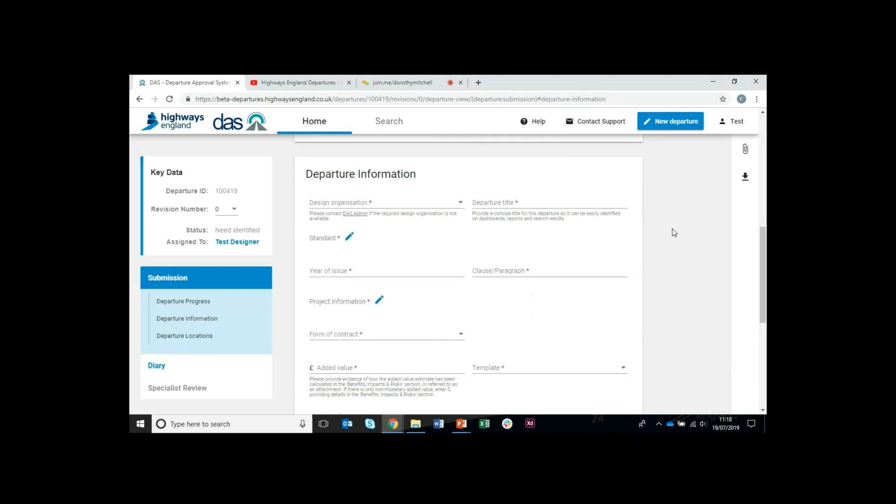In the departure information fields, we have a number of fields that contain essentially key data for the departure, and the designer and/or proposer should go through and populate these. I'm not going to spend too much time discussing these, but essentially these are the key information, and this will be verified by DAS admin.